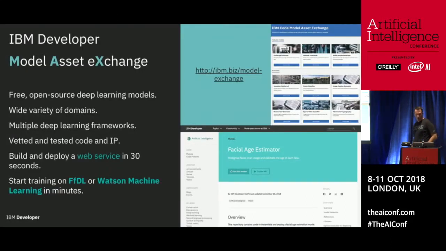So in summary, IBM Developer Model Asset Exchange, or MAX, is a collection of free and open source deep learning models covering a wide variety of domains, multiple deep learning frameworks wrapped up in a standardized, easy to use training API or REST API in a Docker container, build and deploy a web service within seconds, get training on your own data in minutes.